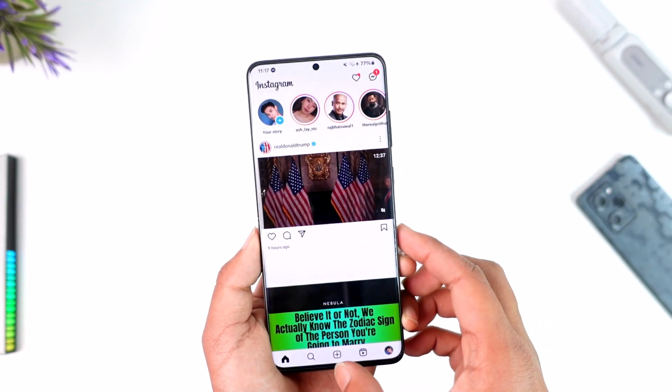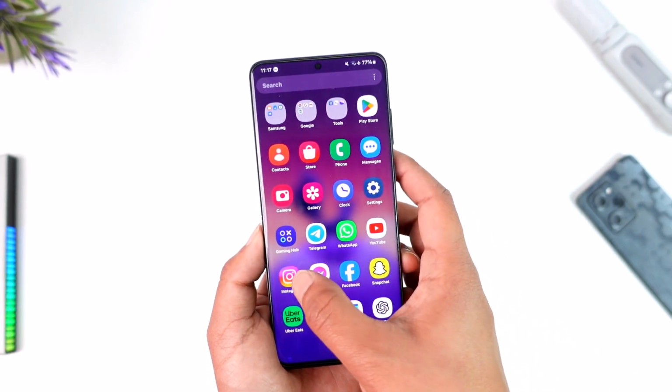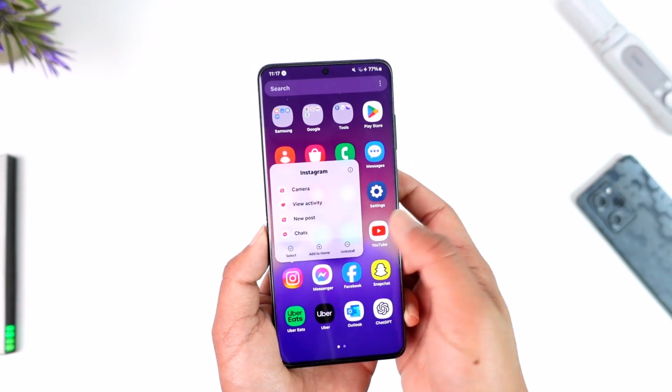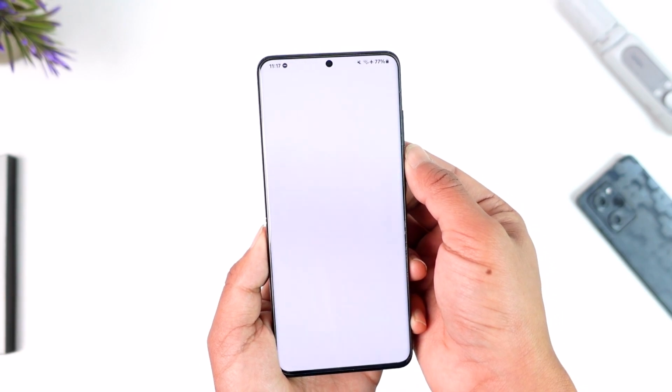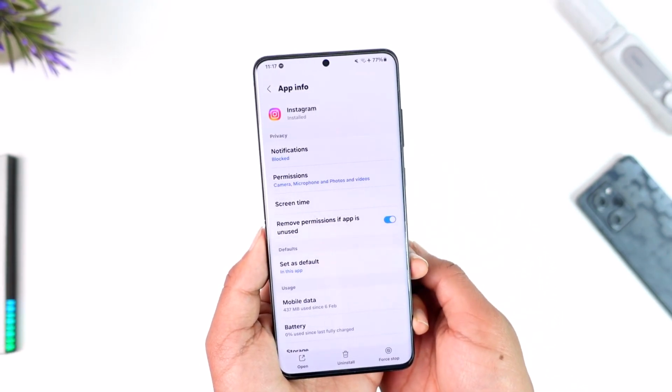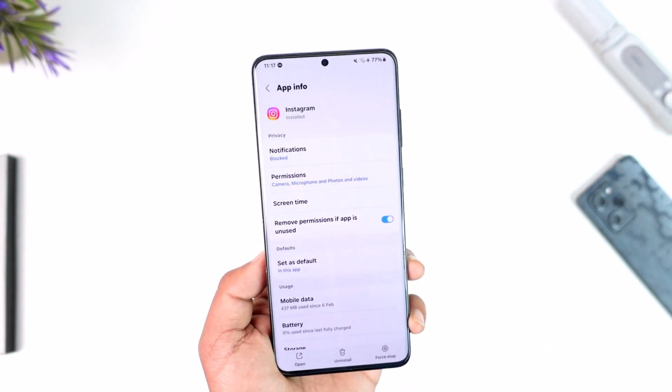Now if you want to solve that, what you can do is, first of all, if you're an Android user, long press the Instagram app icon, then tap the I button. That will take you to the app information page. If you're an iPhone user, I will tell you right away, you have to just uninstall and reinstall the app.